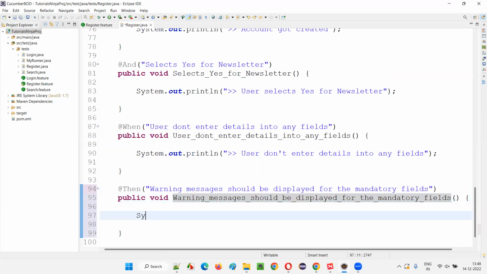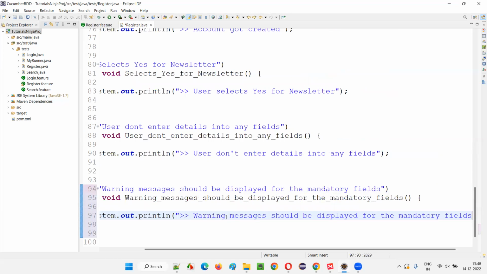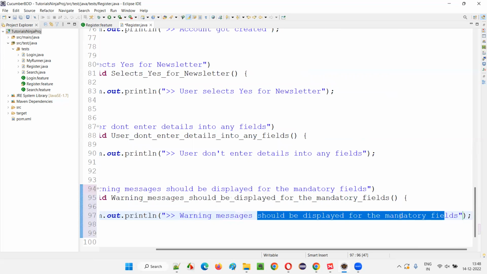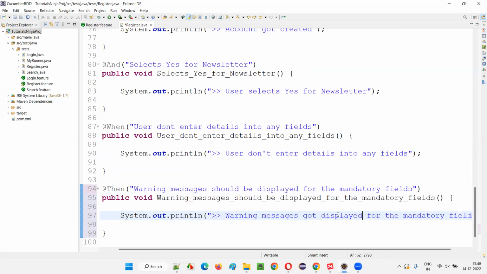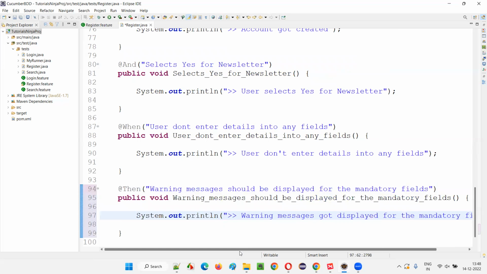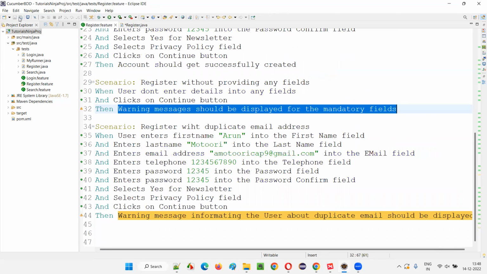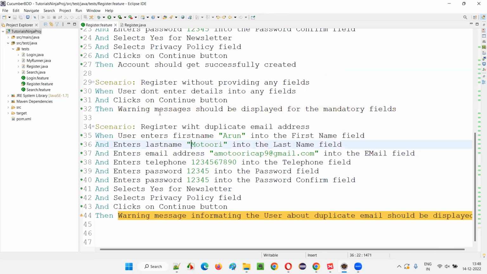Here I'll write down system.out.println, greater than, warning messages got displayed for the mandatory fields. Done. Save all. This is also done.